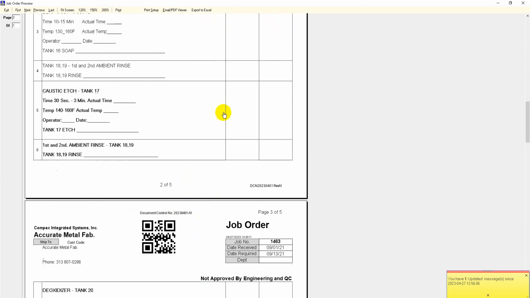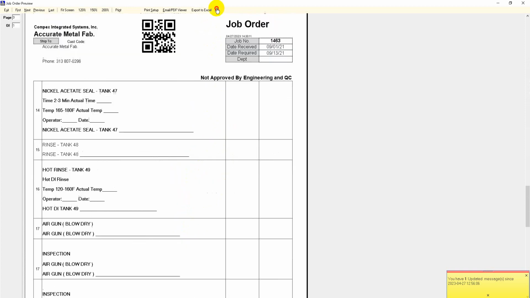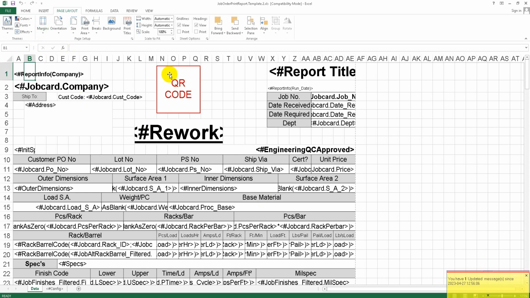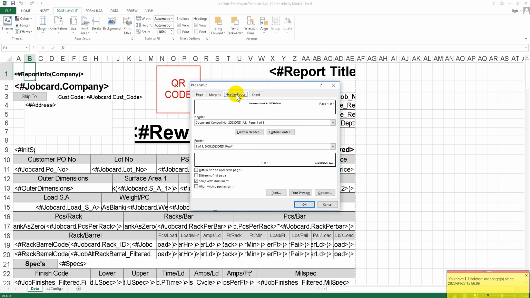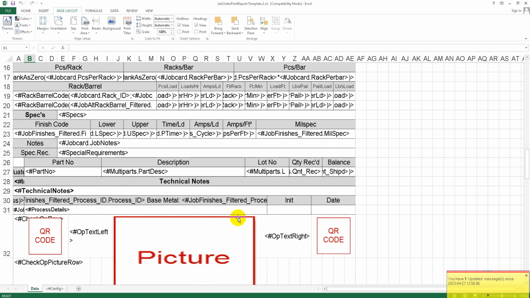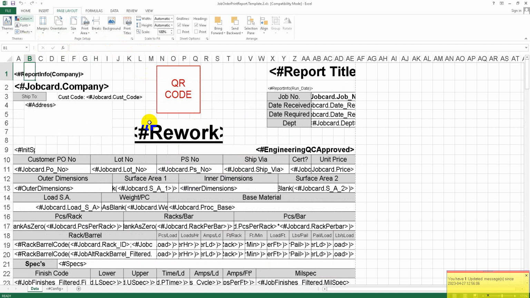So that's how you can use the Excel application to add header and footer sections to any printed document using the Excel template base. That's all there is to it. If you have any other questions, please let me know. Thank you for watching.